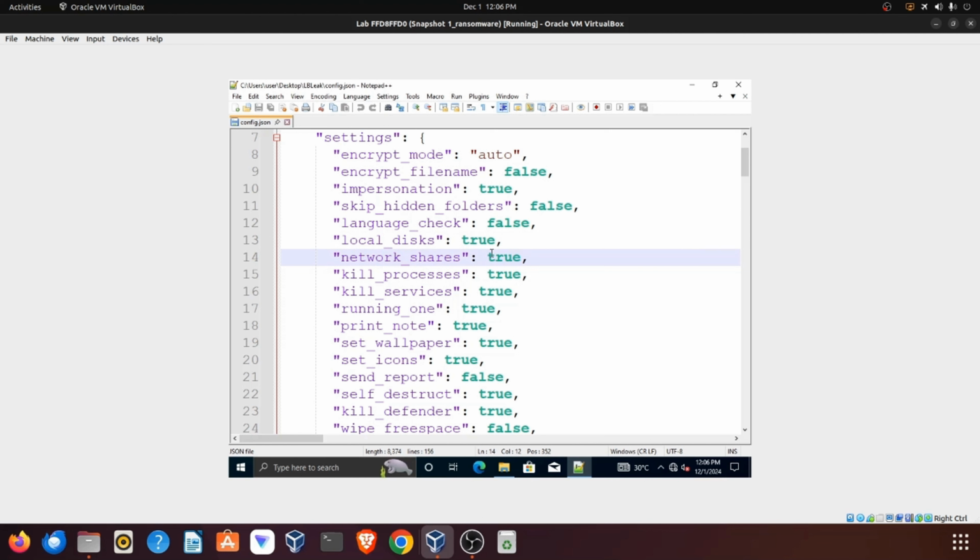Next, we have network shares set to true. Again, this is self-explanatory. Essentially, this is saying, do you want to encrypt network share? Next, it has kill processes. So it kills all the necessary processes. Then it kills all the necessary services. Then we have running one set to true. This ensures that only one instance of the ransomware runs on the target system at a time, preventing duplicate processes.